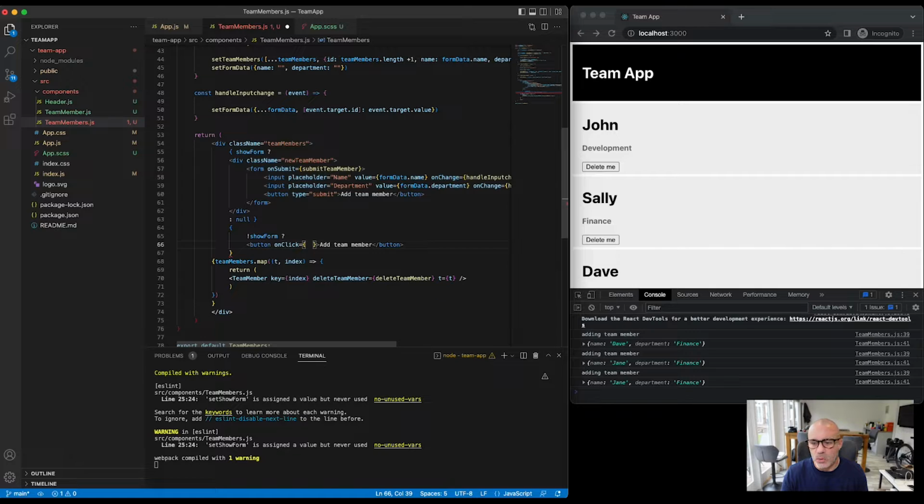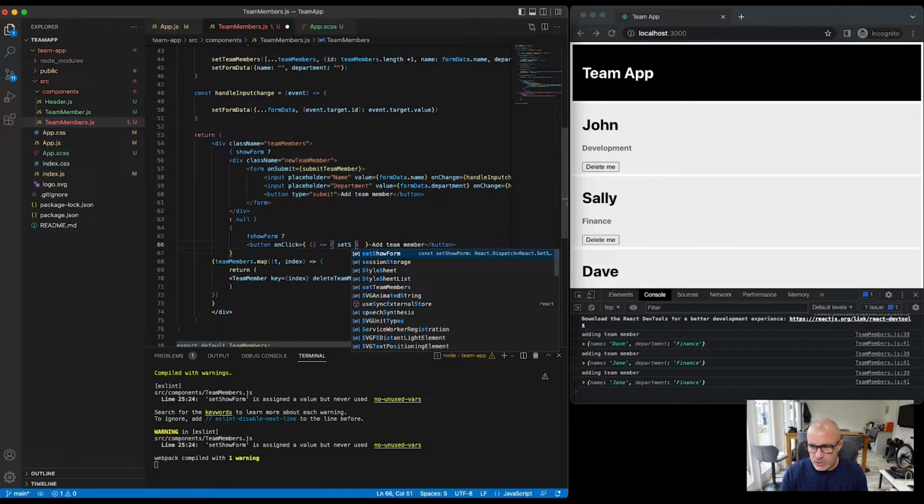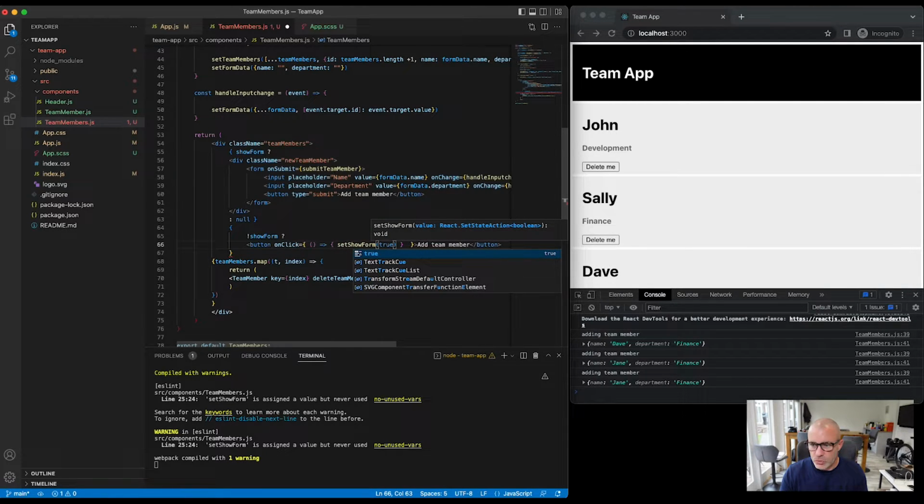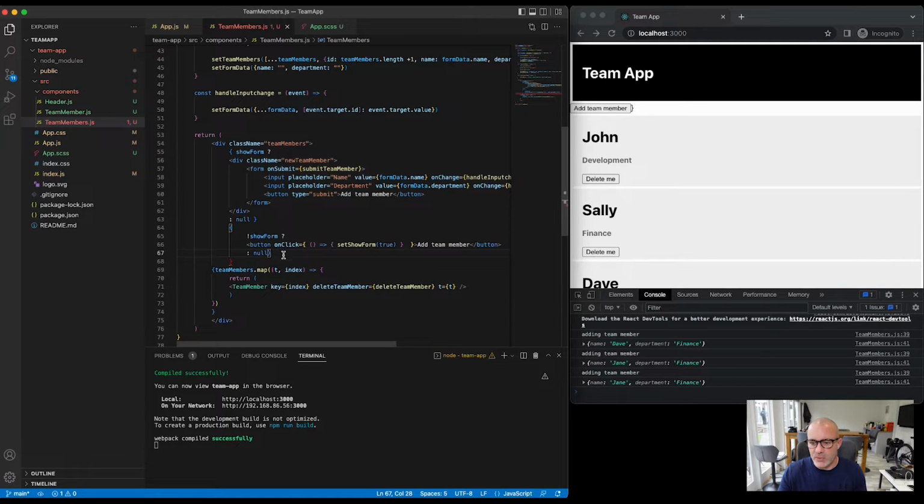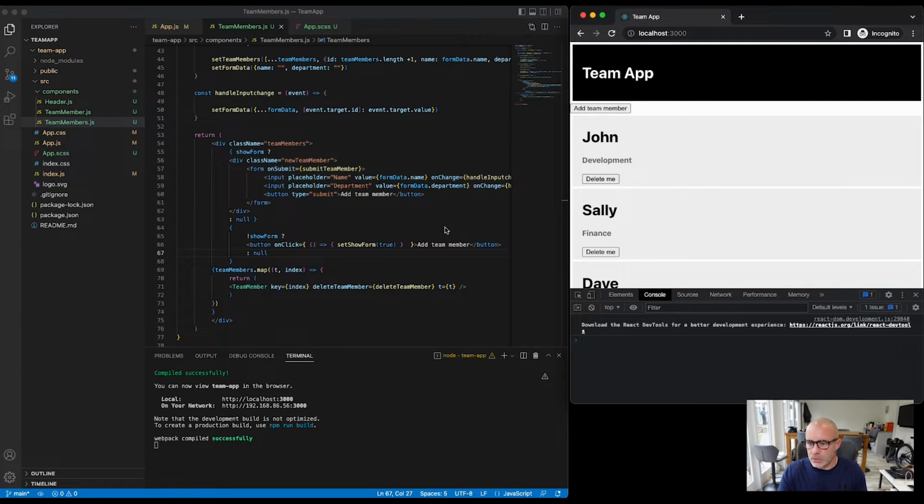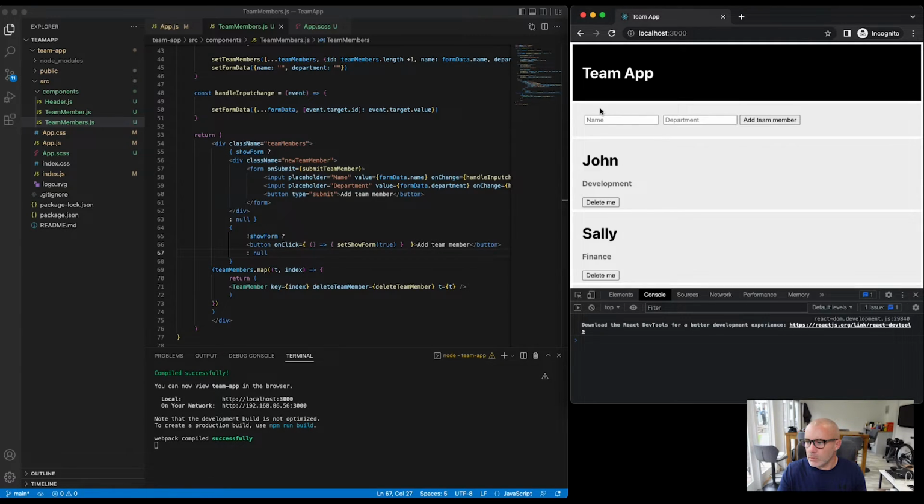And if we create an on-click event for this, and what we'll do here is we'll manipulate the state directly within this button. So we'll call a fat arrow, an empty function, and we'll say set show form true. And then finally null if the form is showing. So if we hit save on that, the curly bracket, hit save on that, we now have a button that says add team member, and when we click the button, the form should have shown. Let's have a look. There we go. So the form now shows.